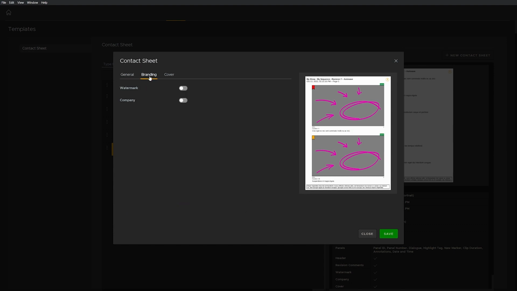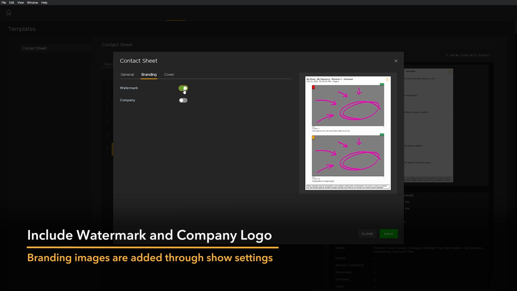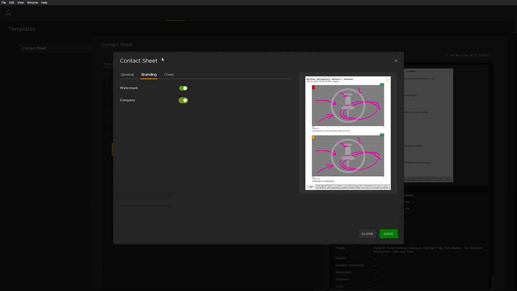The Branding tab allows you to set a watermark for each panel and print your company logo on your contact sheet. You'll need to upload these images at the show level first.